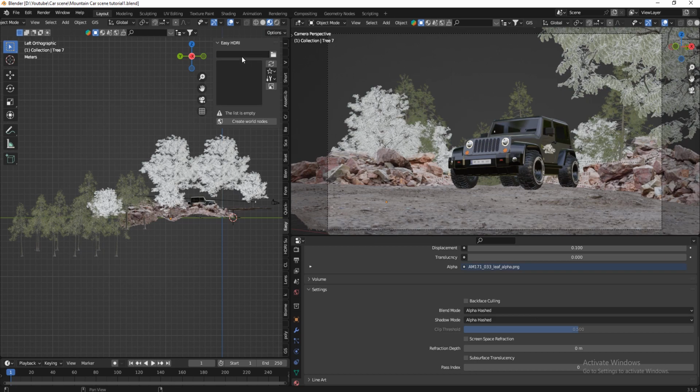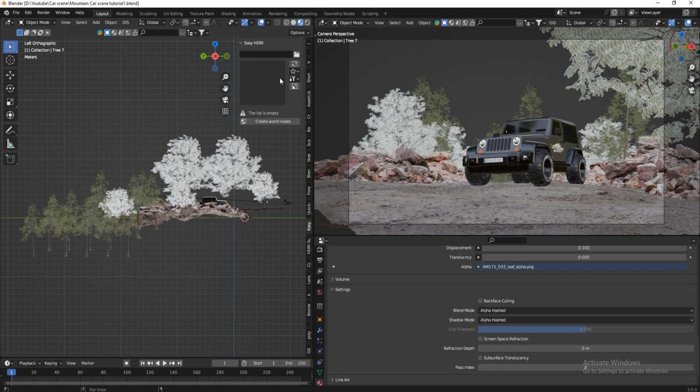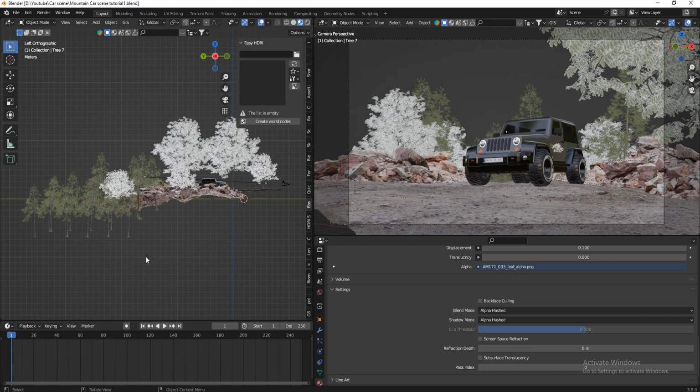I will show you how you can work with it completely, but in this version the user interface is not working properly, so we might have to adjust things manually by going to the world setting. So make sure that you have installed this one.